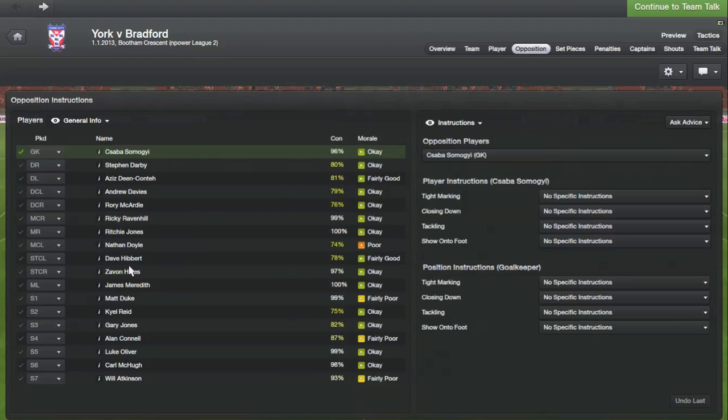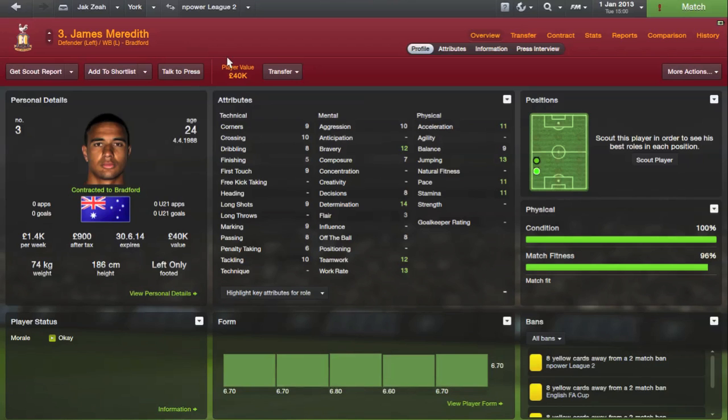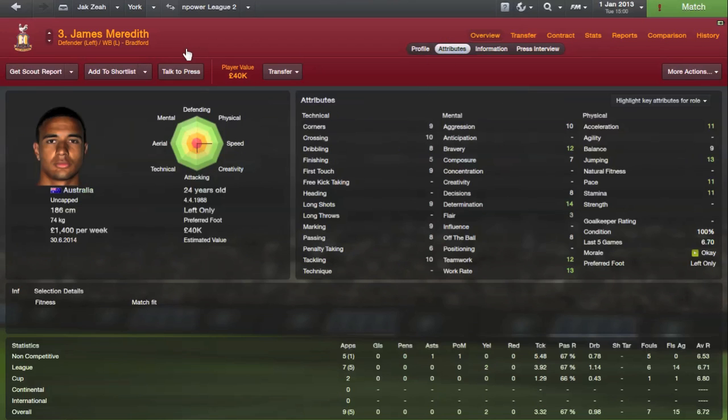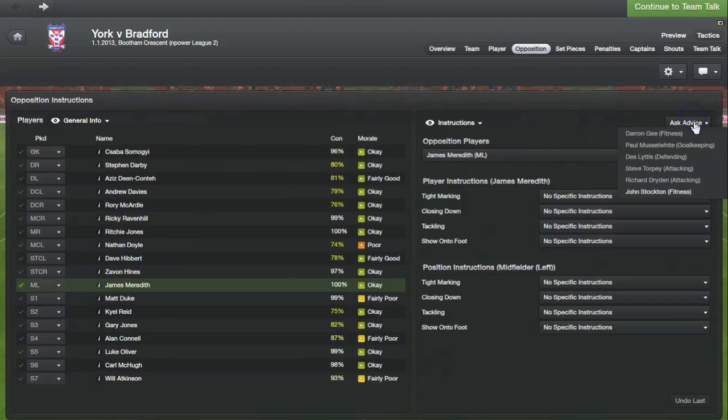He hasn't got the best kind of midfield stats for this league, because pace is pretty much everything in these lower divisions. And then they've got James Meredith, who is not a natural left mid, but he's going to be playing there today for them. He's very fast. Again, I haven't got a complete report on him, but I can see he's fast, and he's left-footed only. So one thing I am going to do here is change it so Meredith is set to show onto weaker foot.